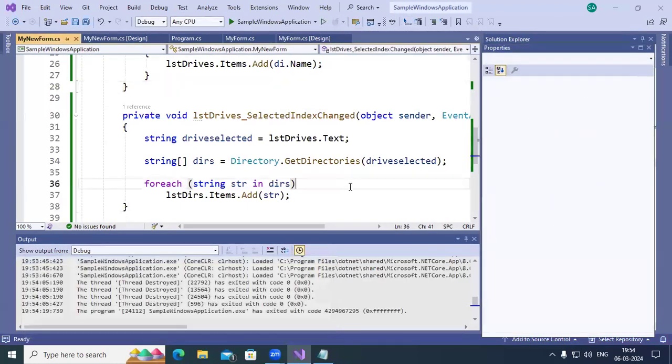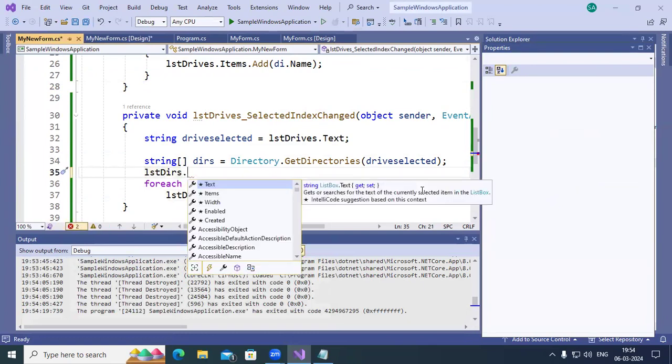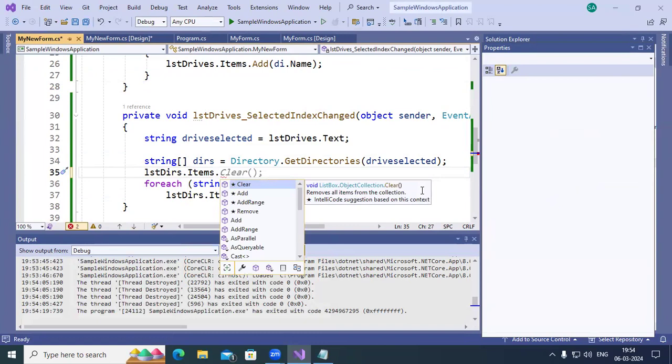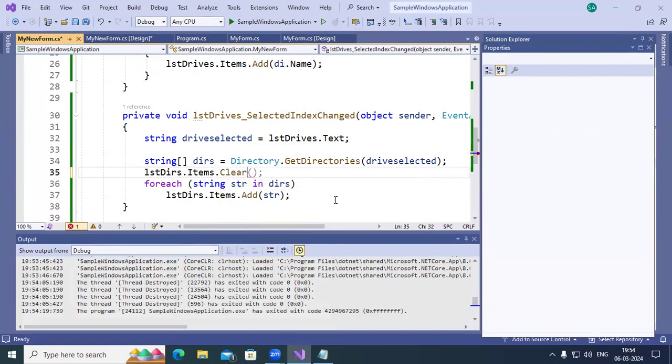So that was the problem I was talking about. Okay, here you need to go, before you add anything, just write here lstDirs.Items.Clear. With the help of this, whatever we have, we can remove. We are going to be removing in that.